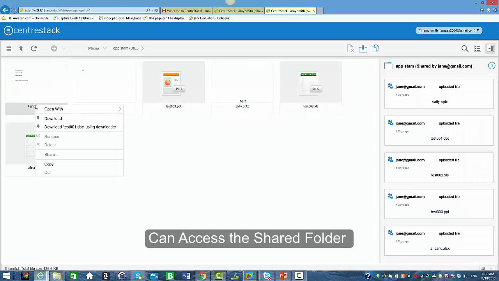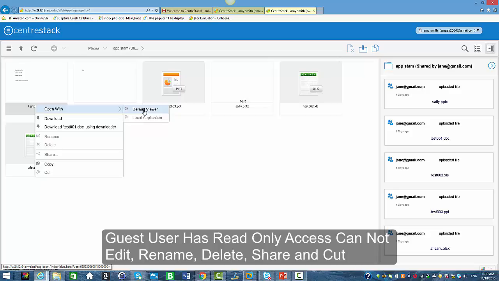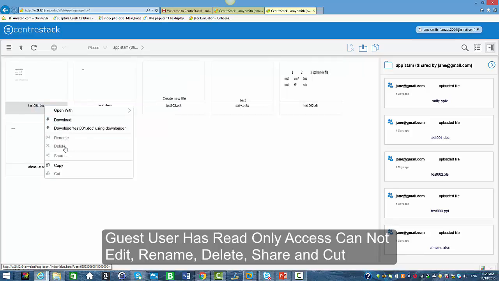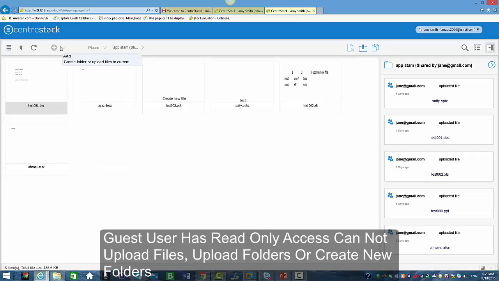And when you right click on that, you see she does not have the ability to edit, rename, delete, share, or cut, only read only. So she could download and read only. She also cannot create or upload files since she has read only permissions.